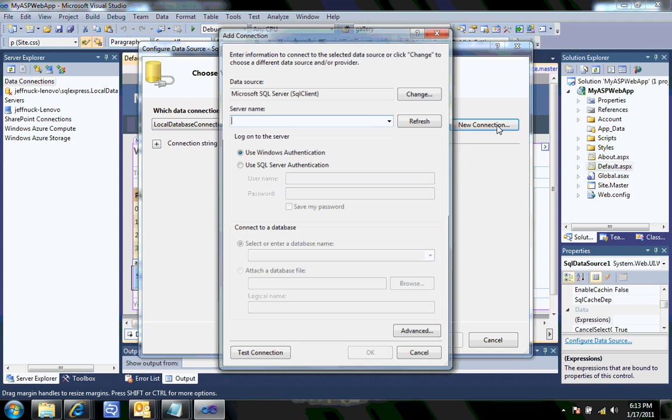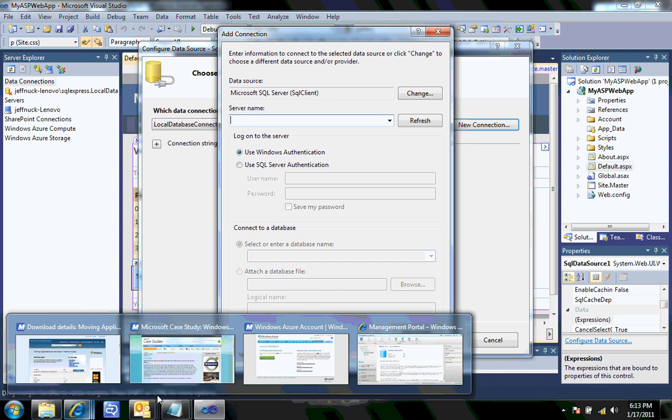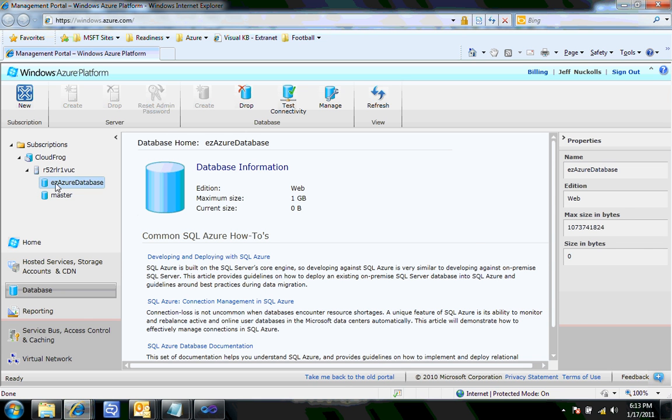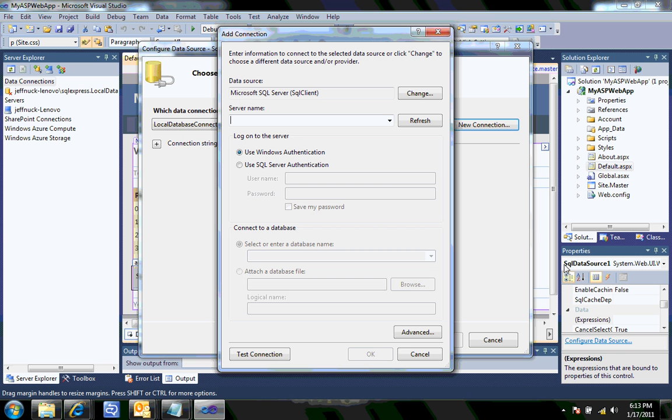I'll say new connection string. And in this case, we need the server name. Again, that server name is coming from SQL Azure. So let's go to our portal, make sure that we're not making any mistakes here, and copy the fully qualified DNS name and paste that in here.